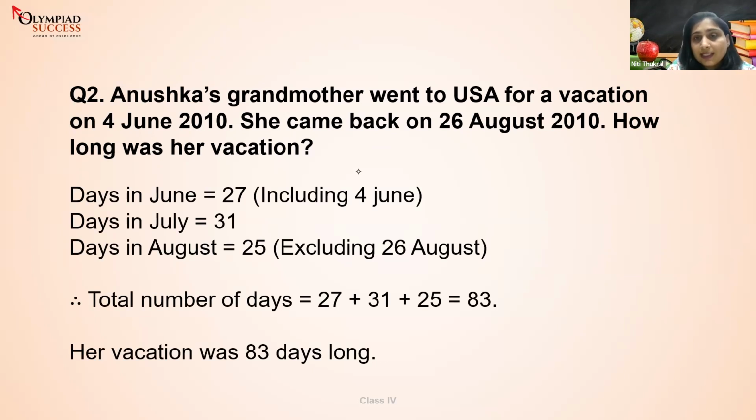Now you will see the days in the month of June. Just a minute. Okay. Days in the month of June. So now she has gone on 4th of June, right? So we will include 4th June as a vacation also, right? So in the entire month of June, she was on vacation. So we will subtract. First of all, tell me how many days are in the month of June? Is it 30 or 31? Who will tell me?